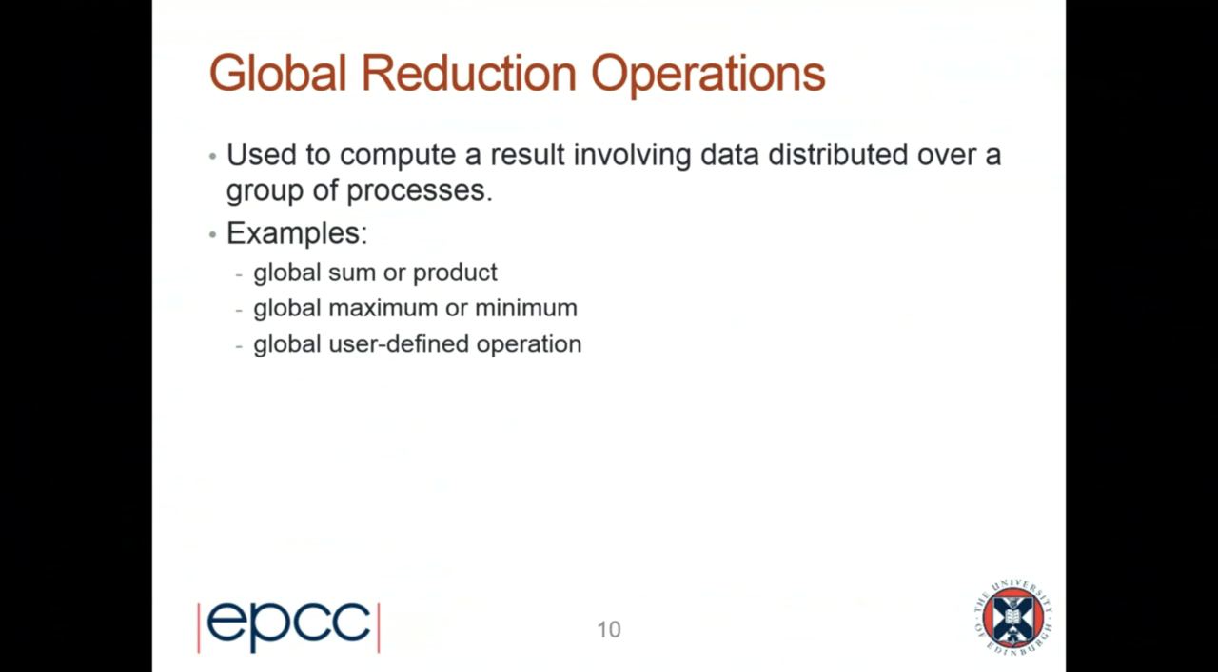You can do any, I'm going to get this wrong, not commutative, but the other one, not transitive, associative, sorry. Any associative operation is a valid reduction operation. So global sum or product, global max or min, global user-defined operation. To be honest, global sum is the one you use all the time. If you look through MPI codes, they will often do global reduction operations of a single integer or a single double precision floating point number. You can do a product, but if you multiply 100 floating point numbers together, you'll either get infinity or zero probably. So you can do maximum or minimum, which could be useful.